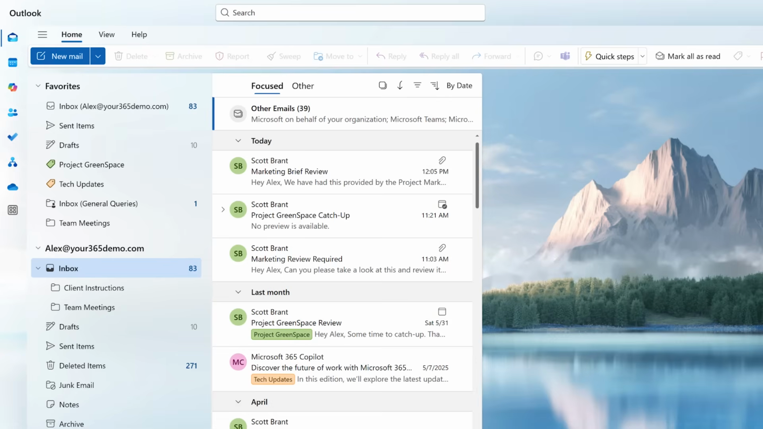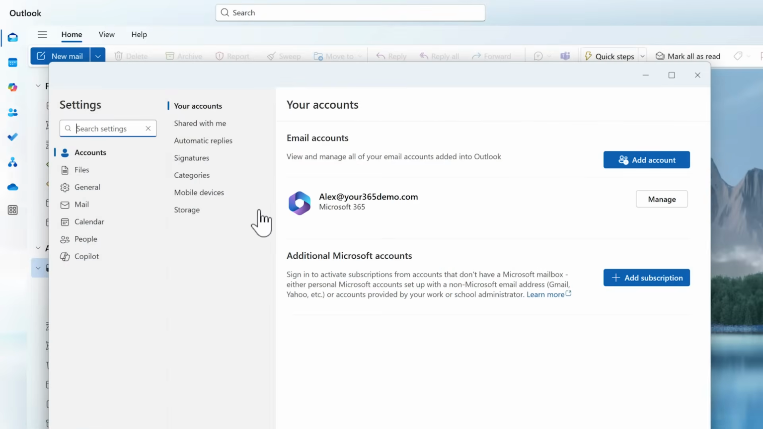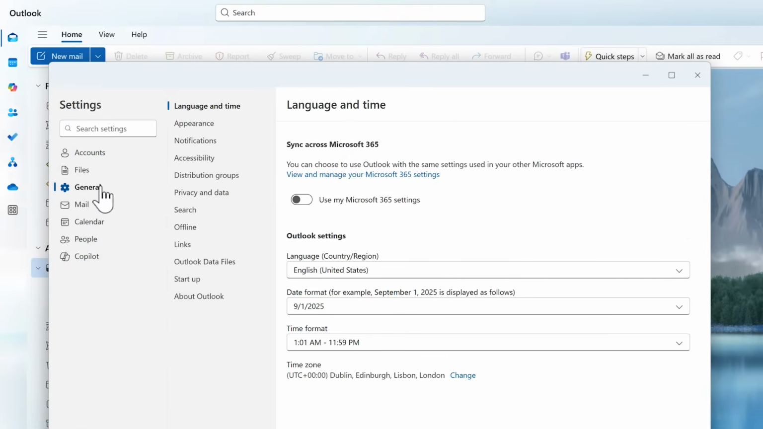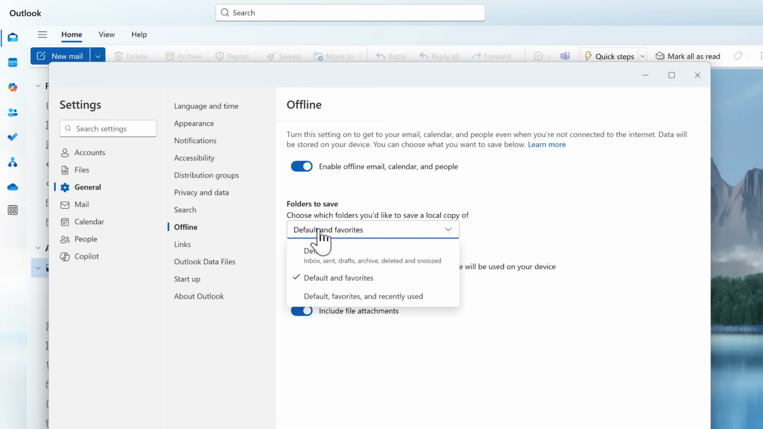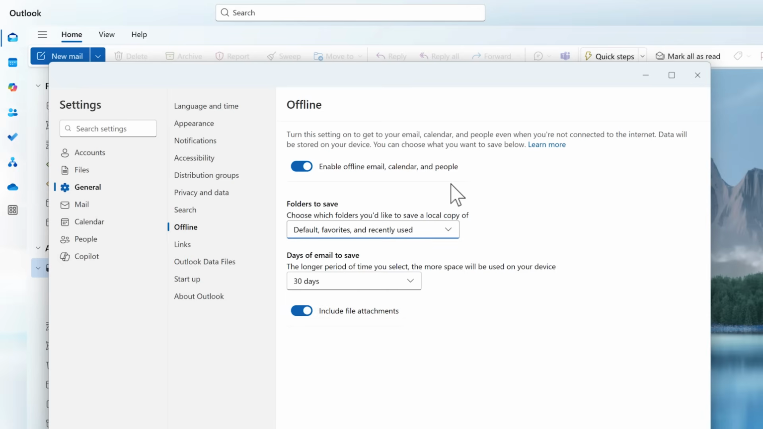To do that, head into the settings icon in the top right of your new Outlook, and then head over to General. Select the Offline tab, and here now are the options that we can use for your offline working. First off, we have enabled offline email, calendar, and people access, and we can choose which folders to save offline. Default and favorites is set automatically, but you may also want to set for default, favorites, and recently used. Yes, inbox, sent, drafts, archived, deleted, and snoozed will apply, as well as recently used folders too.